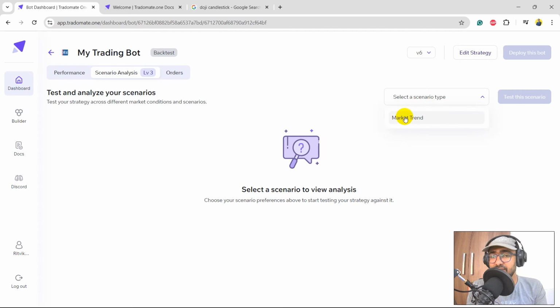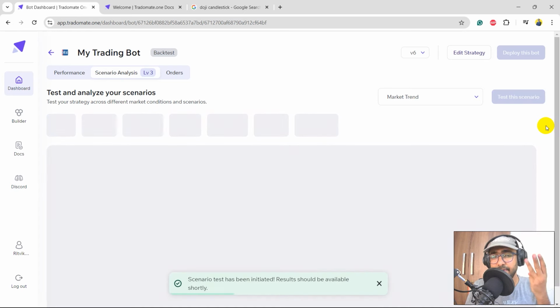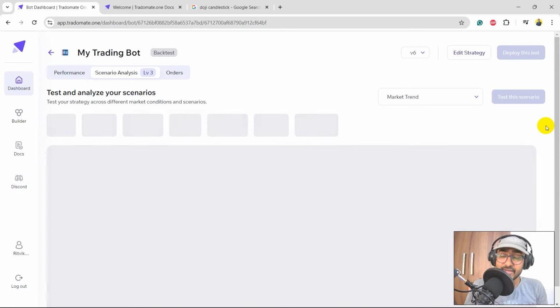So basically, click on market trend and you'll see that it will split the entire segment into three different sections: bullish, bearish, and sideways market. And you'll see if the strategy is only working in any particular market trend. I'm always very interested to see how my trading strategy works in the sideways market, because in most cases it doesn't work well in the sideways market. So let's see what the results are.